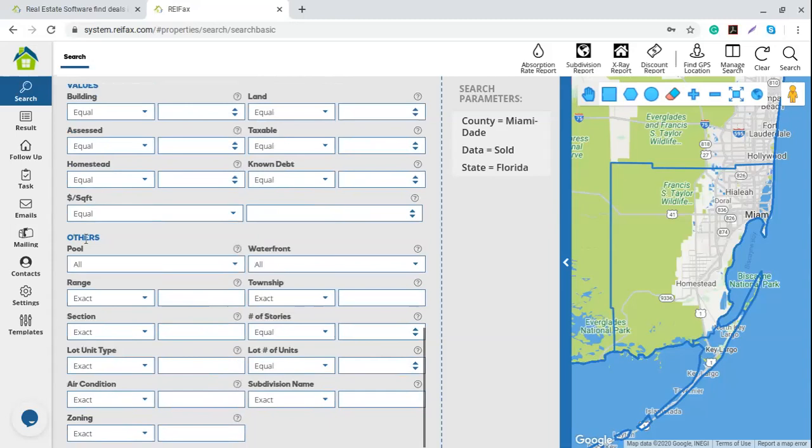And on others, you can look in a specific subdivision or in a specific zoning, if you know the name or the code for that zone.